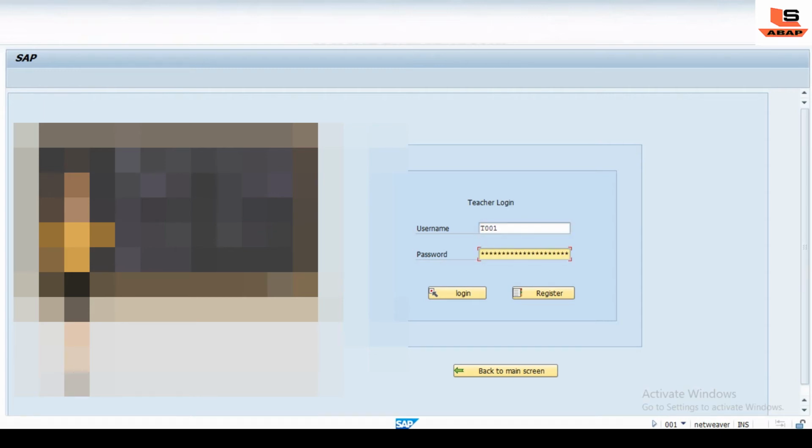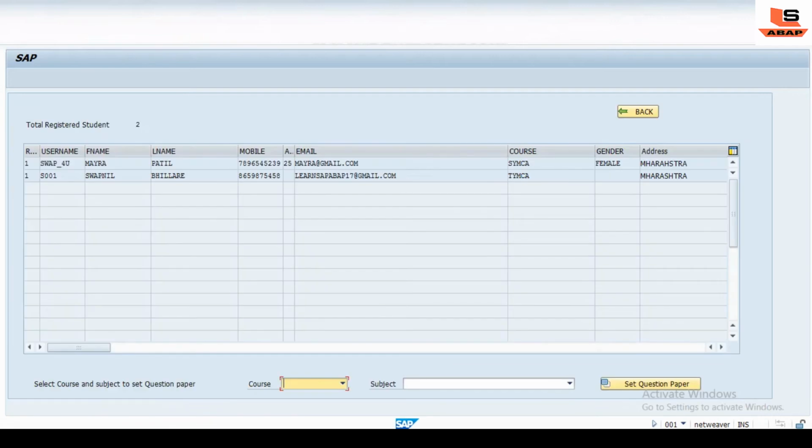P $1 2 3 4 login, okay. So now as you can see, earlier it was showing only one default record, which we had added earlier. But now you can see the second record also, we have a registered student with the TYMCA, right. This is our second register, okay.